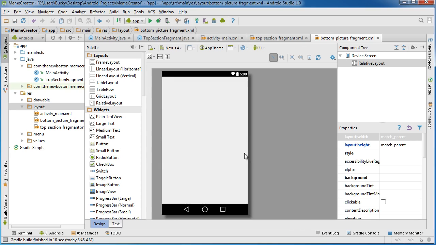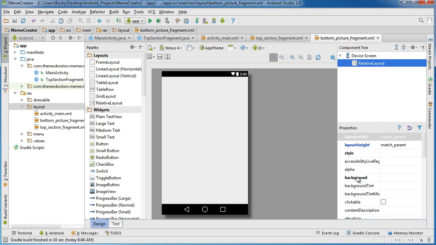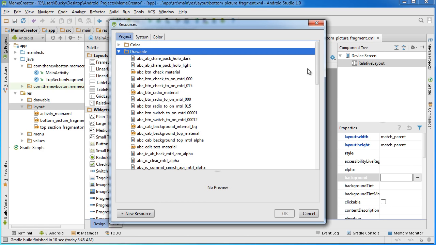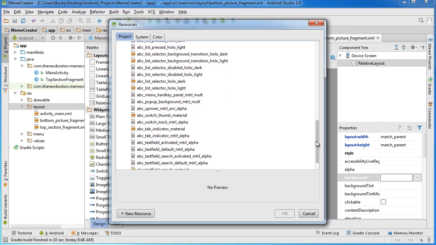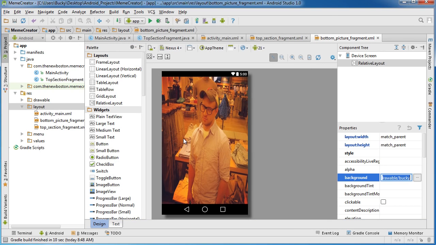So now let's do this through the designer because we really don't need to change that many properties on it. The very first thing I want to do is say we're using that one image of me, of Bucky. So on the entire relative layout, we can go to the background property, and if you click these dots, it lets you browse your resources. You can collapse color. Now in drawable, remember that's where we stuck it, and mine is named Bucky, so I'm going to click that. This is a reference to this image, and hit OK. And now the background of this fragment is me right there.